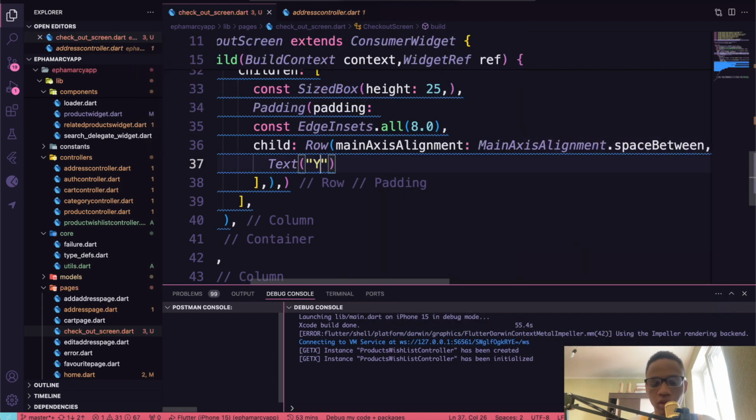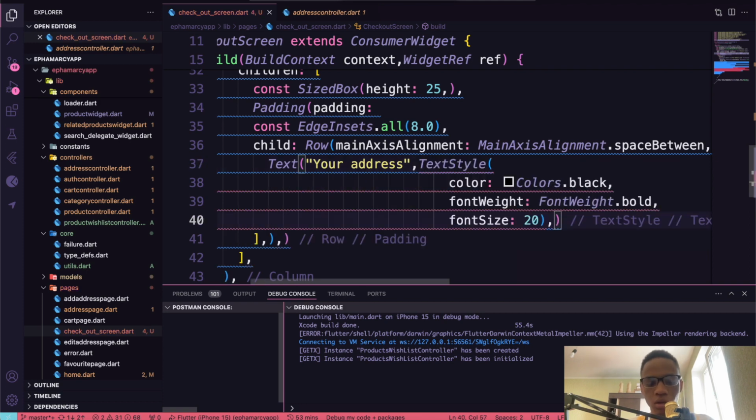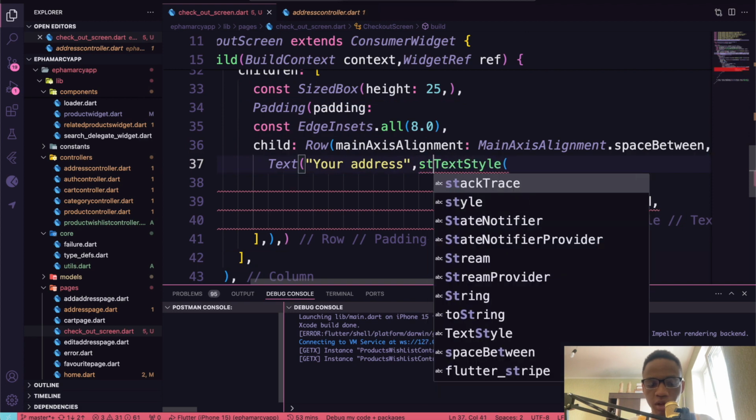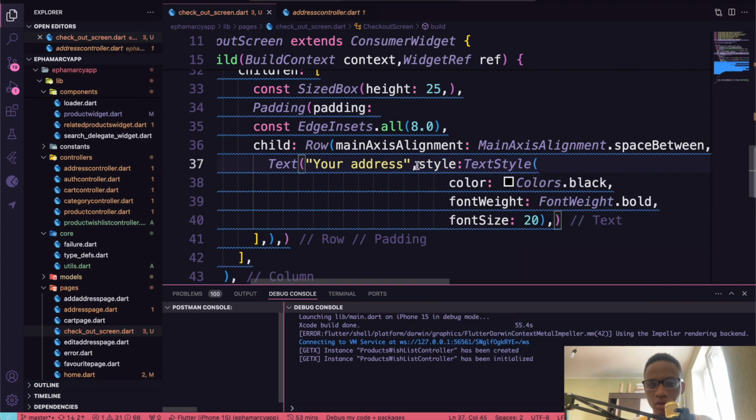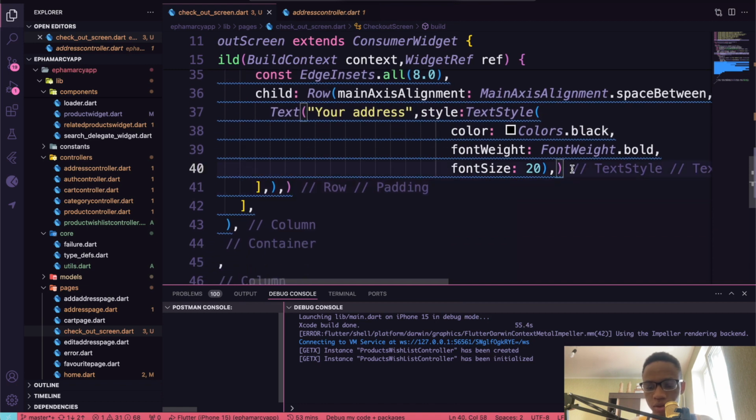Then we are going to say your address, and then we need to style it. So I'll just copy this style to save time. Okay, it's supposed to be style like this.